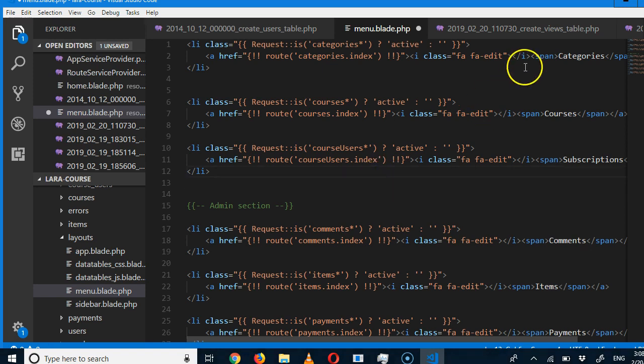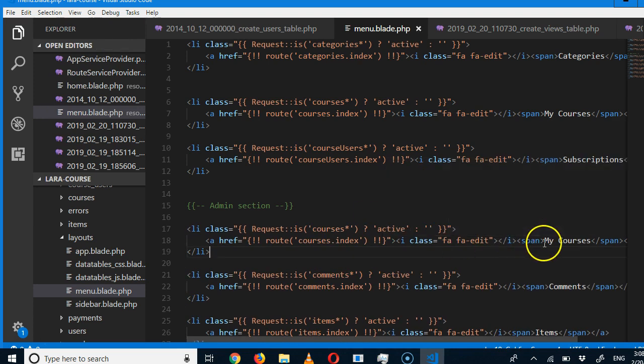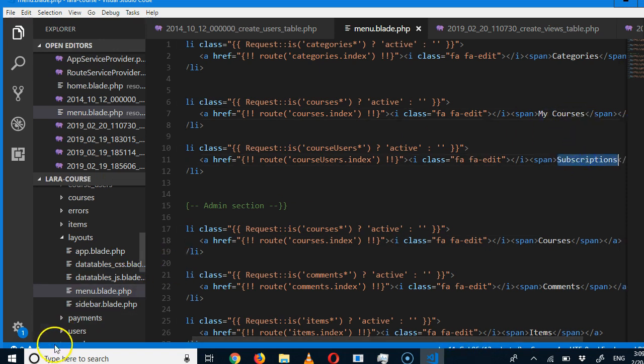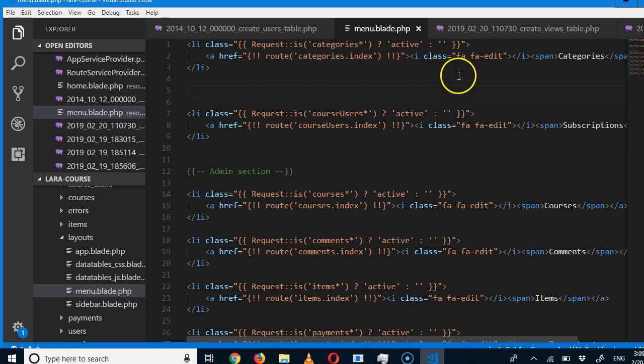So above we have courses, categories, courses. I think I'll change this to my courses. Okay, so if we are here, we will have admin courses, like all courses. So we have courses twice, we'll still change the link. So these are my courses, these are subscriptions. I don't think we need this. I think we have to remove this. And you'll see why very soon. This is just a matter of design concept.